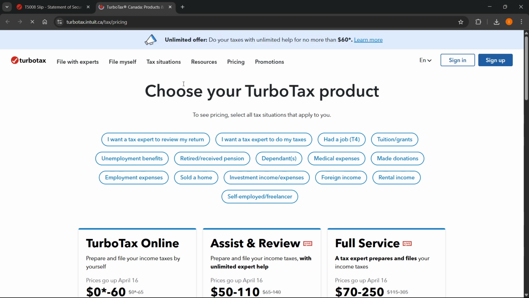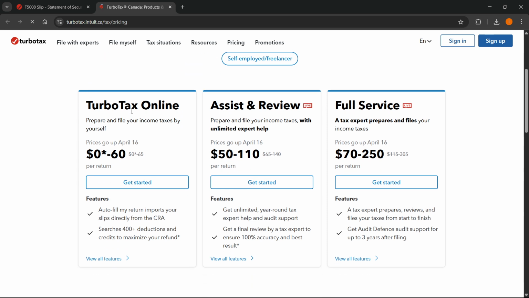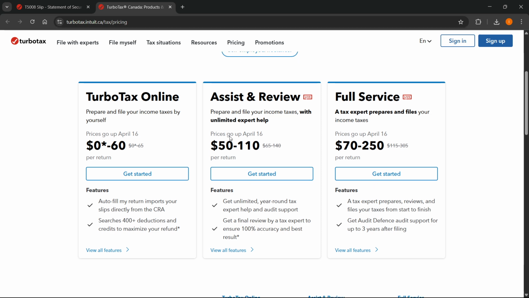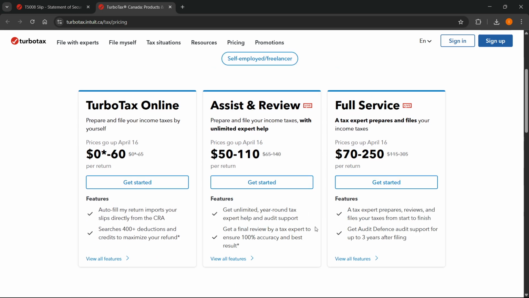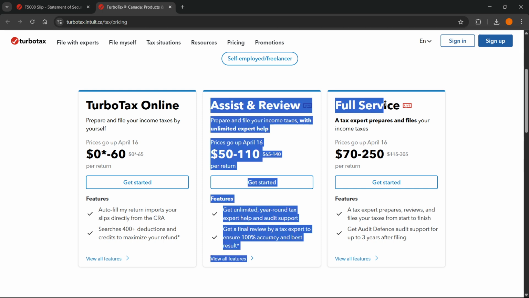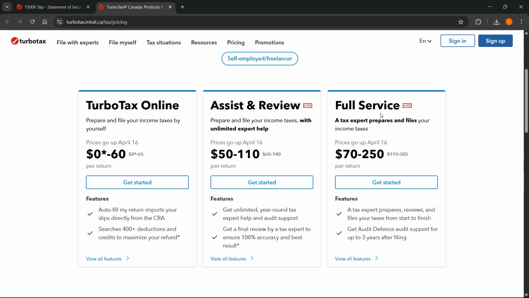So you want to choose your TurboTax product. You can either do the TurboTax online, so you can do it by yourself, or you can get the full service or the assist and review. Basically, you can read all about the features over here. You can decide which plan you want to take. I'm going to go with this one right now, and I'm going to click on Get Started. But of course, you can select whichever one you want. The process from here on will be exactly the same. However, in these options, you will get a few more assistance and a bit more help. So over here, click Get Started, or whichever you want.